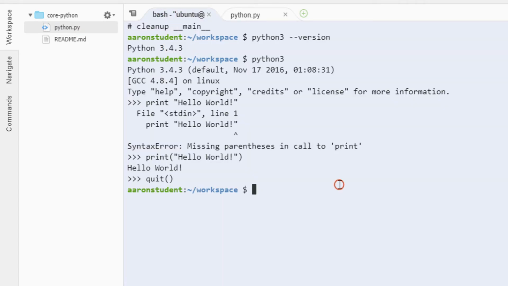Going to my command prompt then, I can run this using python3 space python.py, and you can see that I get hello world printed to screen.